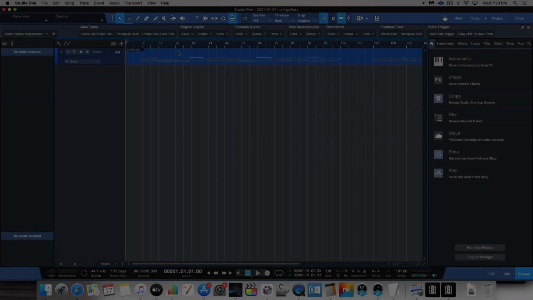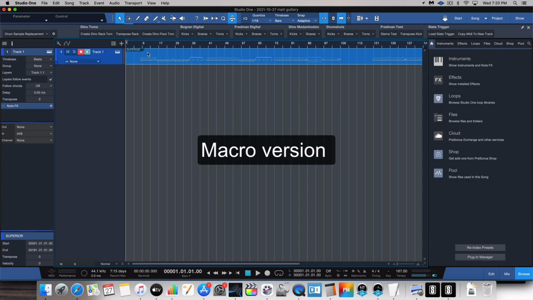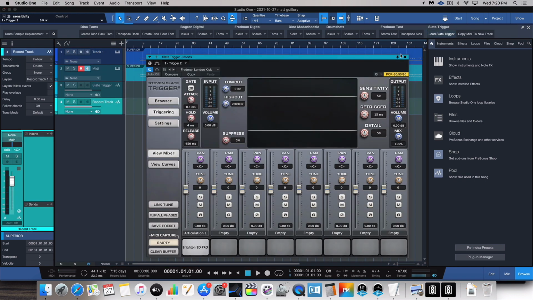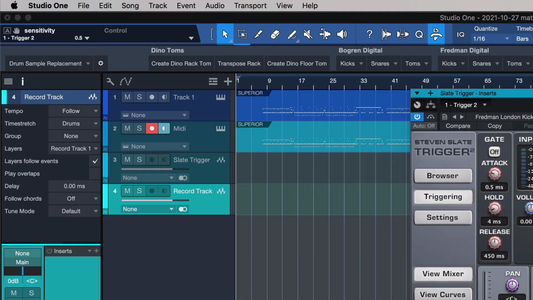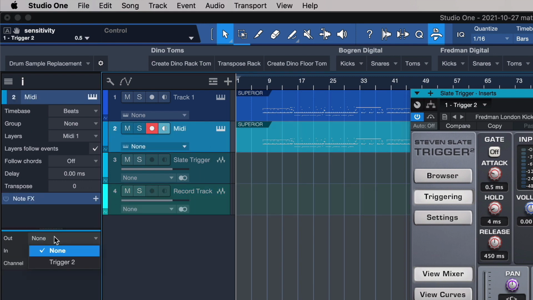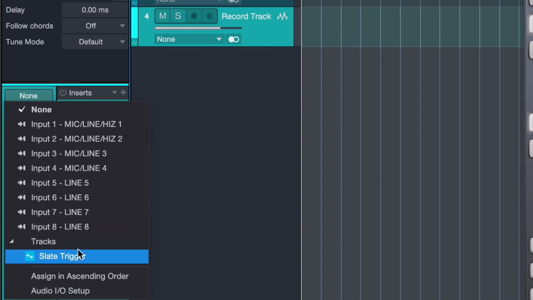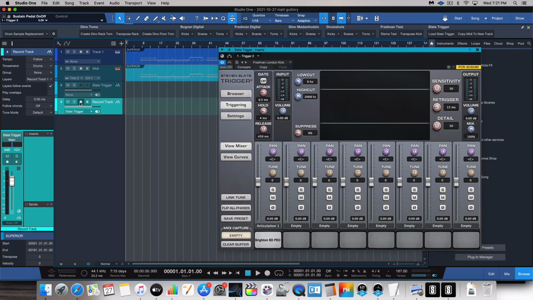Okay, and this is the macro version of the workflow. So I click the macro button and it creates 3 tracks for me automatically: the MIDI track, the Slate track, and the record track. All I have to do is set the inputs and outputs, and I am good to go.